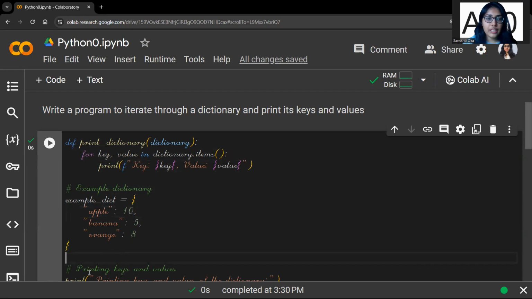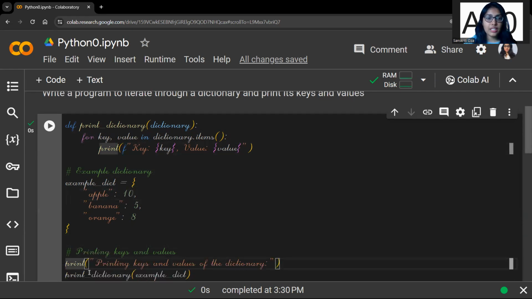Next, we are going to print keys and values. We are going to print just one line, printing keys and values of the dictionary. And next, we are going to call example dict in this print dictionary function. So we have done nothing, we have just passed this dictionary in this function.